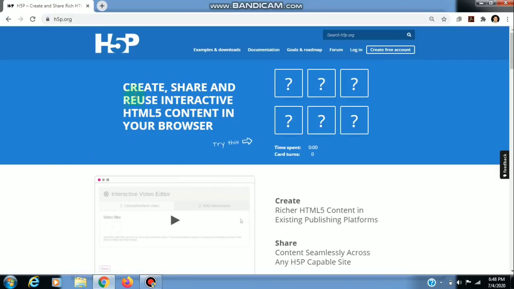This is the home page of h5p.org. We can see the H5P logo, and there are various options such as examples and downloads, documentation, goals and roadmap, forum, login, and create free account. If we are using it for the first time, then we have to create our account, like we can use our Gmail account or Yahoo Mail, whatever we are using. And if we already have an account, then we can log into it. As I already have my account on H5P, I click on login.